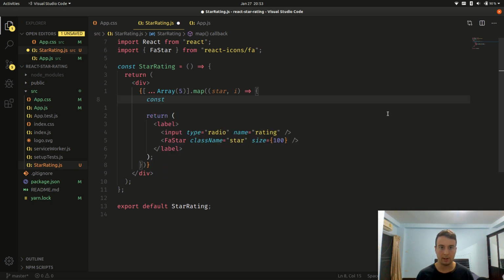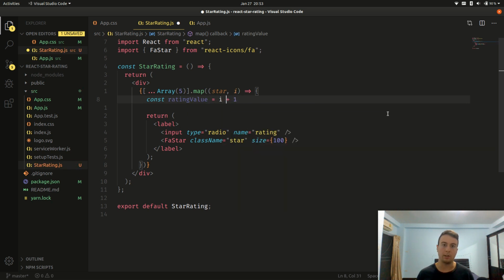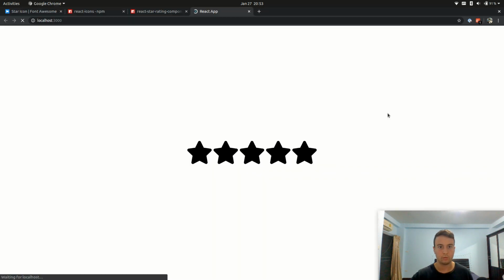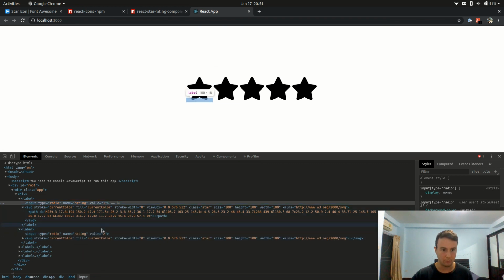So let's say const ratingValue is equal to i plus 1, because the array started at 0, and we just wanted it to start at 1 instead of 0. Just makes it easier for us. So let's make the value the ratingValue. If you go into the code here, you'll see value of 1, value of 2. So it'll increment for each of these.